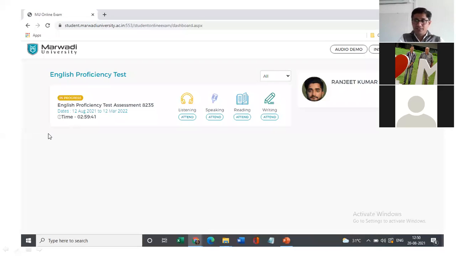But the major problem occurs when they leave the exam incomplete. If you leave the exam incomplete, the timer will keep going. At the end of 3 hours, it will be locked and saved. So make sure that you have 3 hours and uninterrupted electricity and internet supply, so that you can appear for this test. So that's the 4 components.